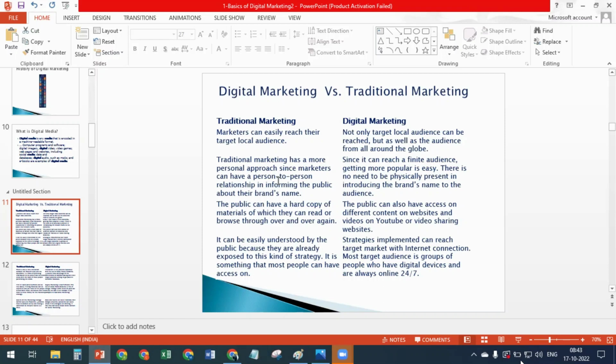Now, then we have that the public can have hard copy materials, which they can read or browse through over and over again. And the public can also have access to different content on websites, videos on YouTube, and video sharing websites. Just imagine, guys, if you have your own business and you wanted to distribute pamphlets or leaflets, or brochures, just imagine what the pain is for you. Let us take Chetna. Chetna, if you have one good brochure and you wanted to give it to your friend, what happens with you? What do you do practically?